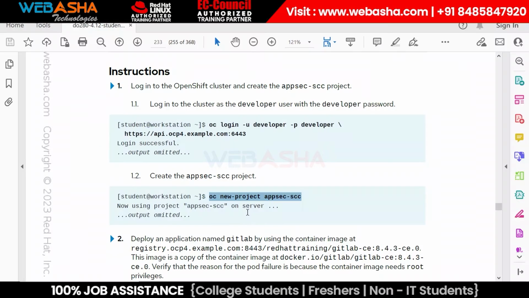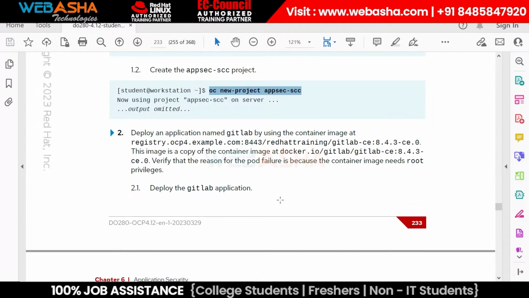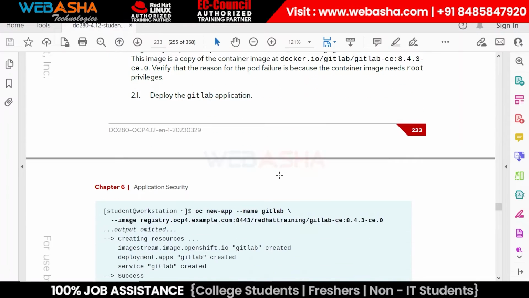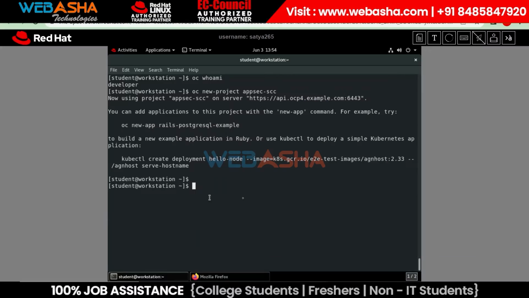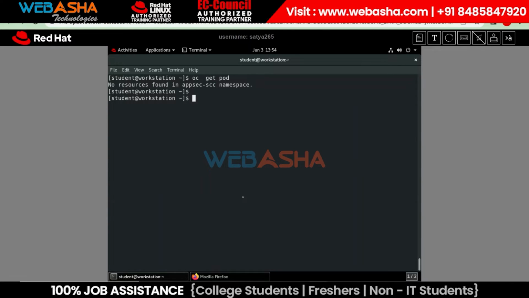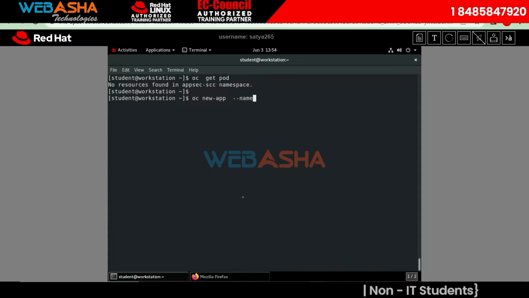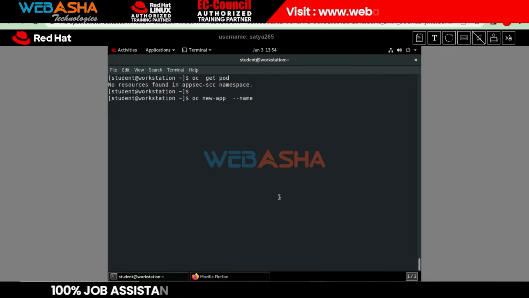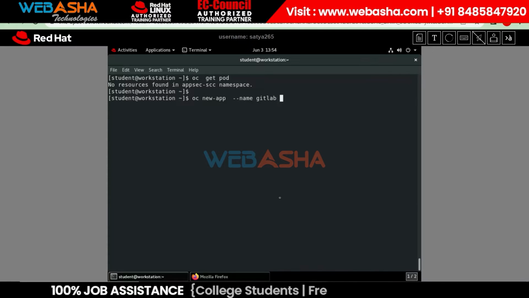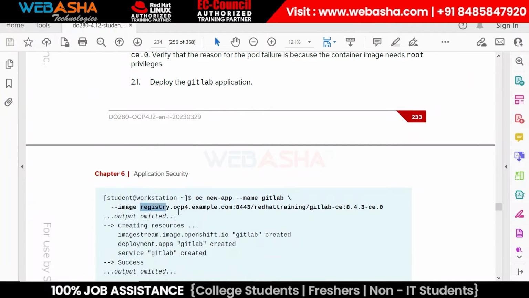Now they are mentioning that with the help of this GitLab container image, deploy an application with the name GitLab using this image. The process remains the same. By default we don't have any pod yet, or any component inside. So the command is oc new-app --name, and the name we have is GitLab. Then we mention --image, and we have some custom images.